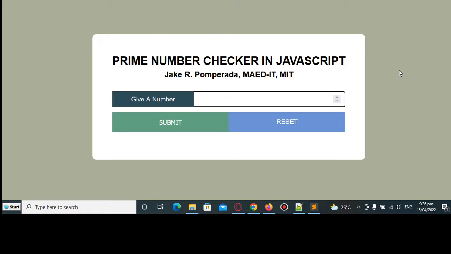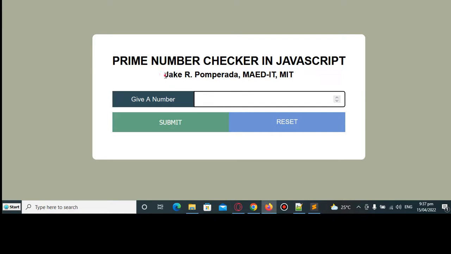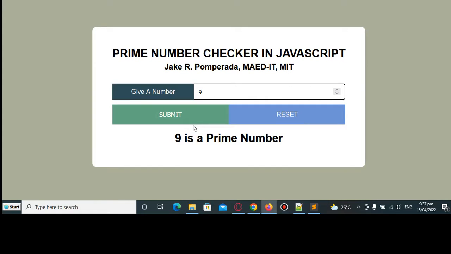So let's get started. So we have here prime number checker in JavaScript, written by yours truly, Pomperada, IT MIT. Give a number. So let's say we give 9, and then we click the submit button. 9 is a prime number.